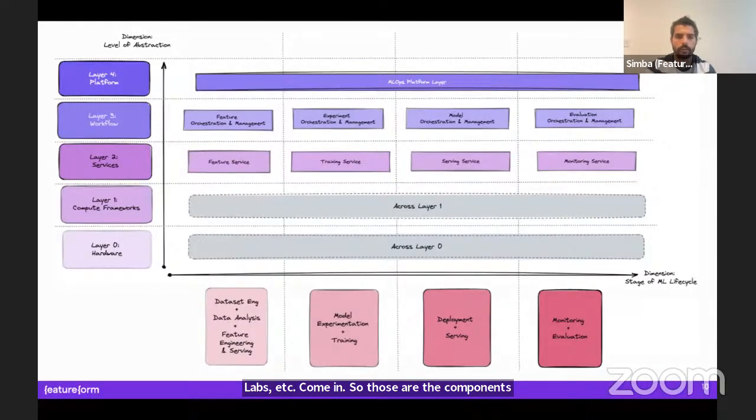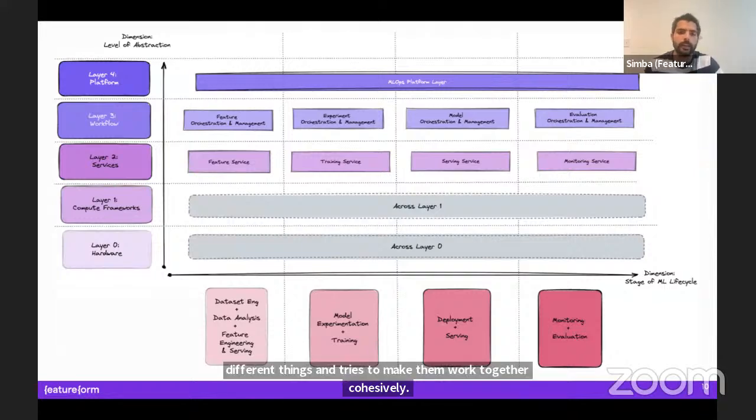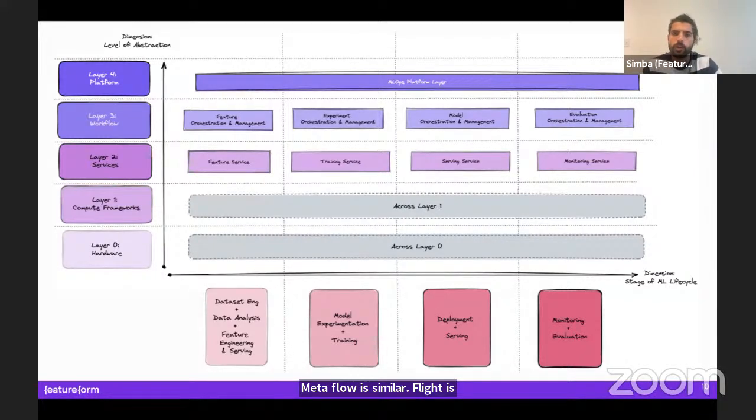Now, above all this is the platform layer. There are things there like Kubeflow, for example, that try to provide the generic abstraction on top of all these things. Kubeflow itself works with Featureform and Kserve and all these different things and tries to make them work together cohesively. Metaflow is similar. Flyte is another example. A lot of people also build their own here, where they will pick a feature store, an experiment tracker, a model deployment mechanism and model monitoring, and then they will build an abstraction above it all that is really specific to their company and use case.